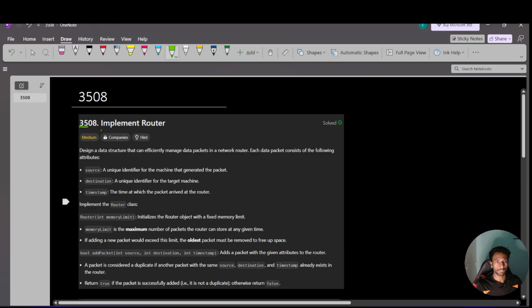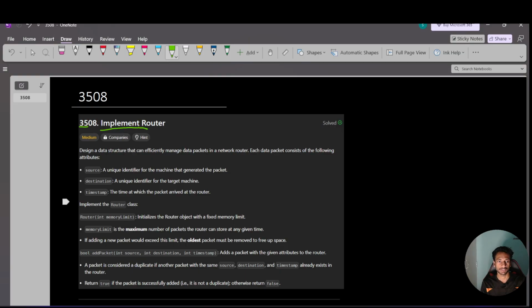So in this video, I am going to discuss LeetCode problem 3508, Implement Router. The problem statement is to design a data structure that can efficiently manage data packets in a network router. Each data packet consists of the following attributes. So what are the attributes? First attribute is source, a unique identifier for the machine that generated the packet. Then destination, the unique identifier for the target machine. Then another is the timestamp, so when this packet was created or arrived at the router.